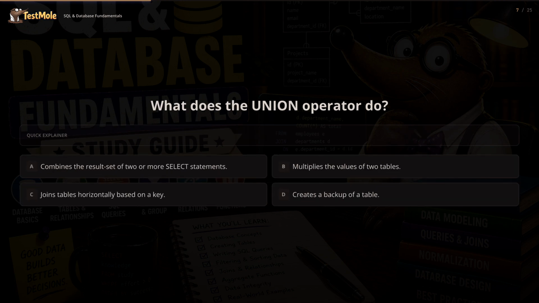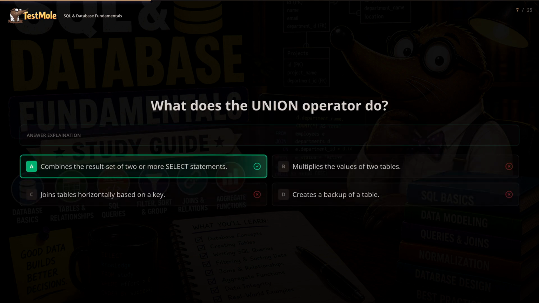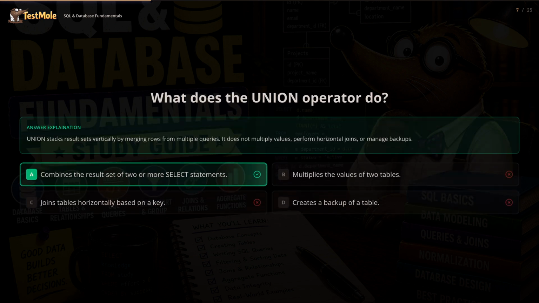Possible answers are: A, combines the result set of two or more select statements. B, multiplies the values of two tables. C, joins tables horizontally based on a key. D, creates a backup of a table. The answer is A. Union stacks result sets vertically by merging rows from multiple queries. It does not multiply values, perform horizontal joins, or manage backups.